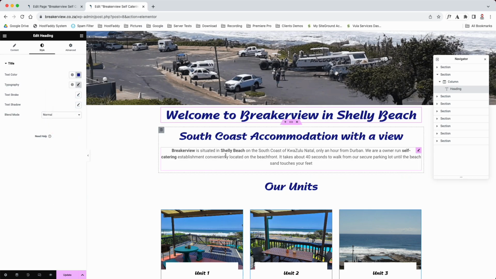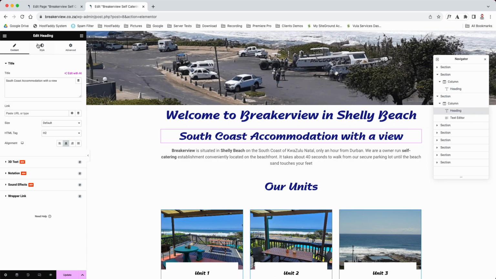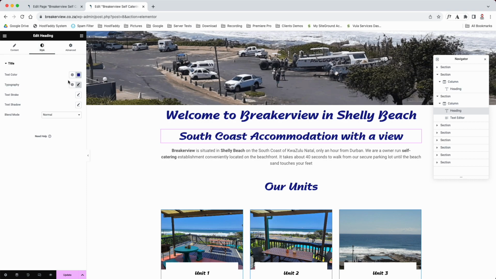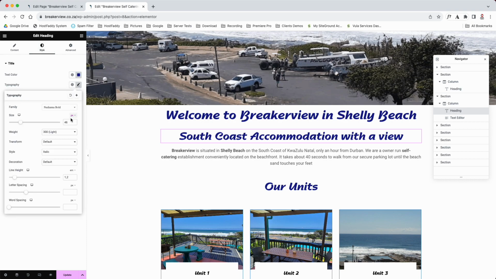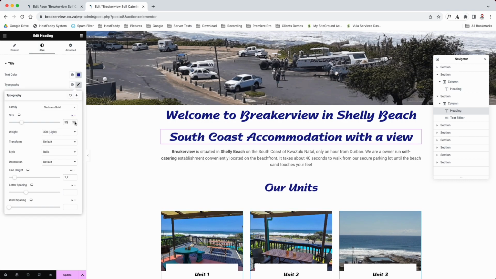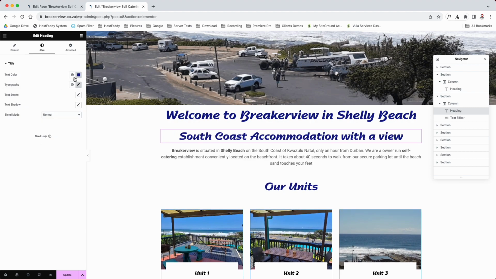So now, if we scroll down a little bit more, you'll see South Coast accommodation. Again, it's the same as the top. So if we click on the pencil line here, as you can see, edit heading, it is exactly the same. You'd write your writing in here, just there. You would click style. If you wanted to change the size of it, this is on 46, and we can make it bigger if we wanted to. We can change the color.